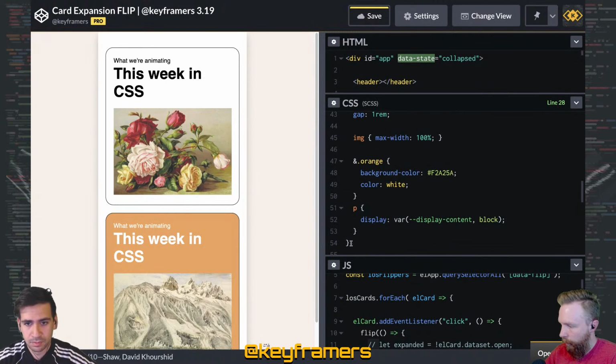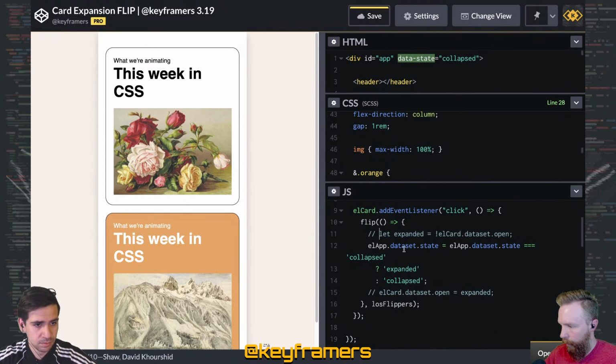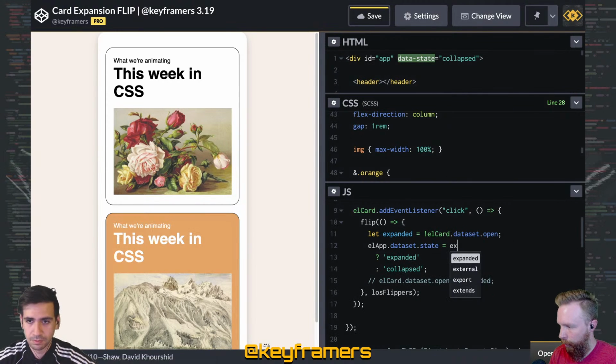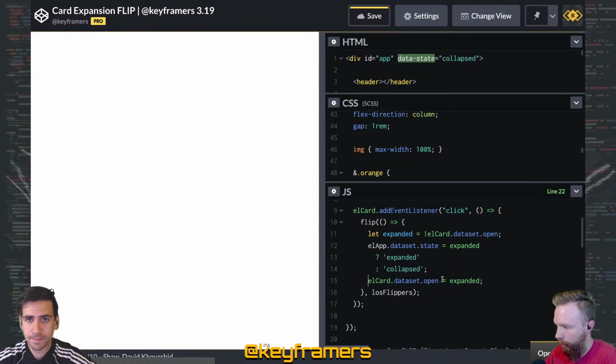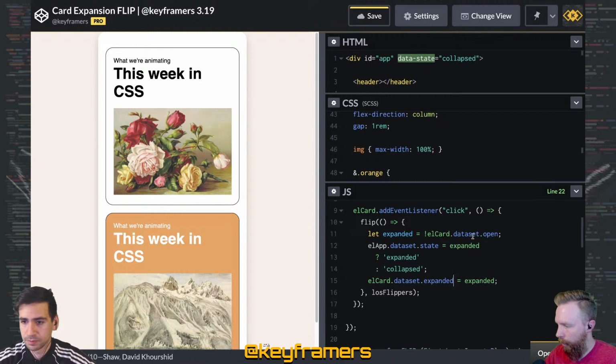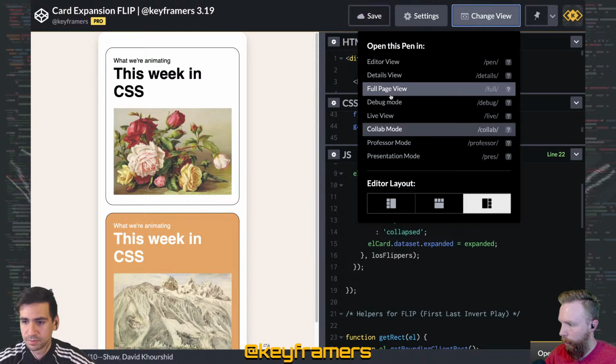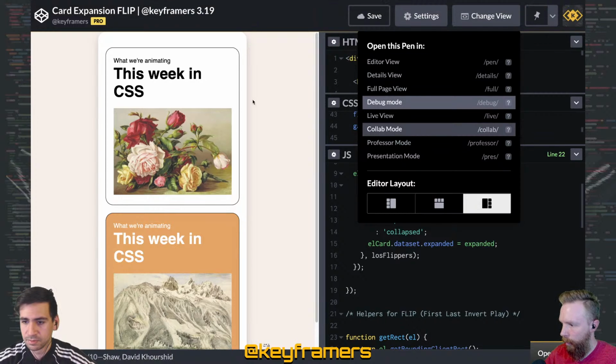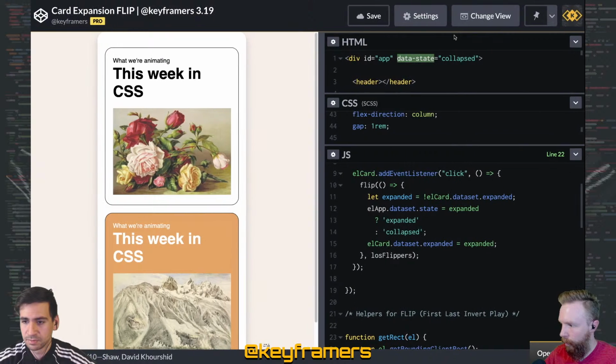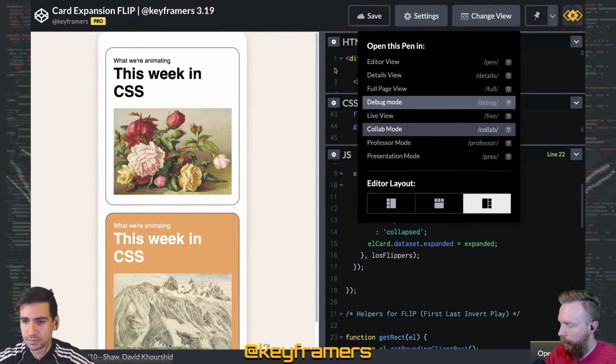Okay, let me get back in the JavaScript here and see if we can get this working, because this will be needed. Data set open equals data set expanded and expanded. I don't think that necessarily matters, but yeah, it only works once. Let me see. Let's open up debug mode in another tab, and of course, it doesn't open up.